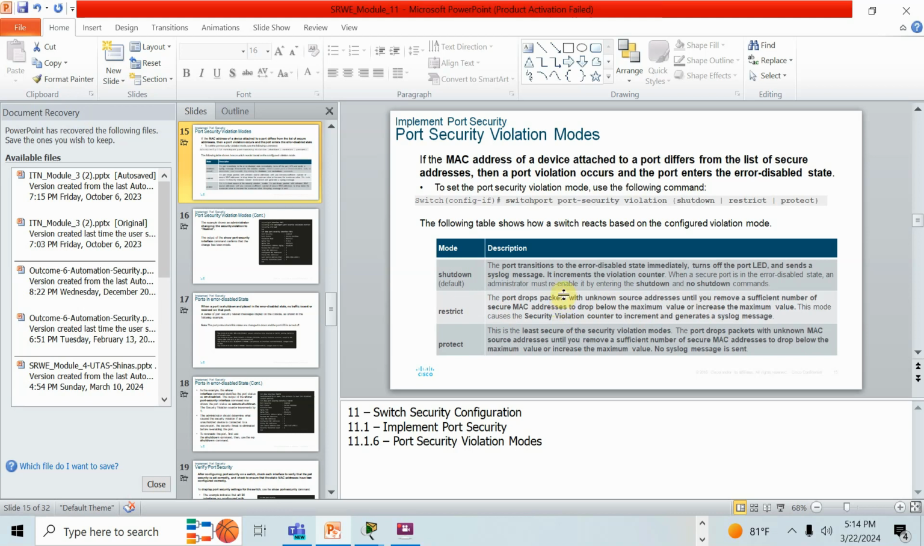Now restrict mode means the port drops the packets with unknown source addresses. They will be dropping those packets, the violation counter will increment by one, and a syslog message is generated, but the port will not be shut down. In shutdown, the port is shut down, the violation counter increases, and a log message is generated. In restrict, the port is not shut down, but the packets are dropped, the violation counter increments, and a syslog message is also generated to tell the status of the violation. The only difference between these two is that here the ports are shut down, and here they are not.